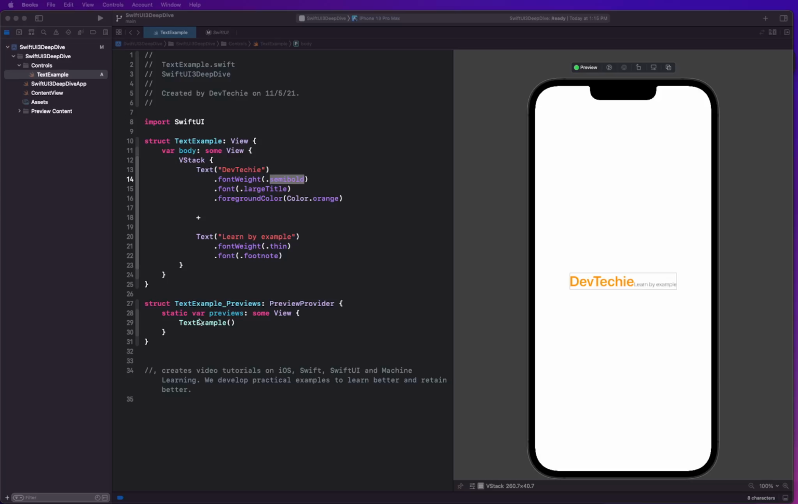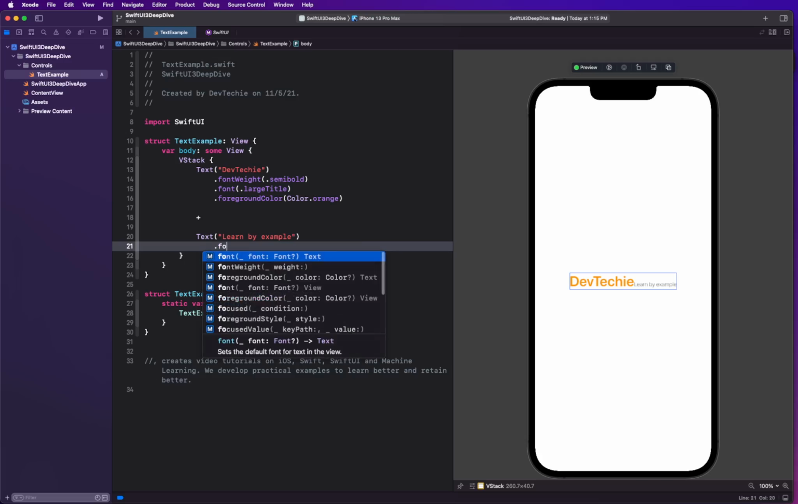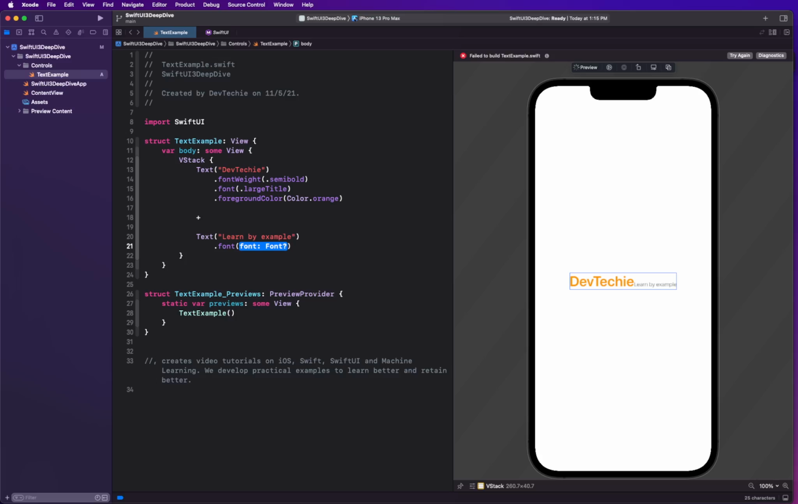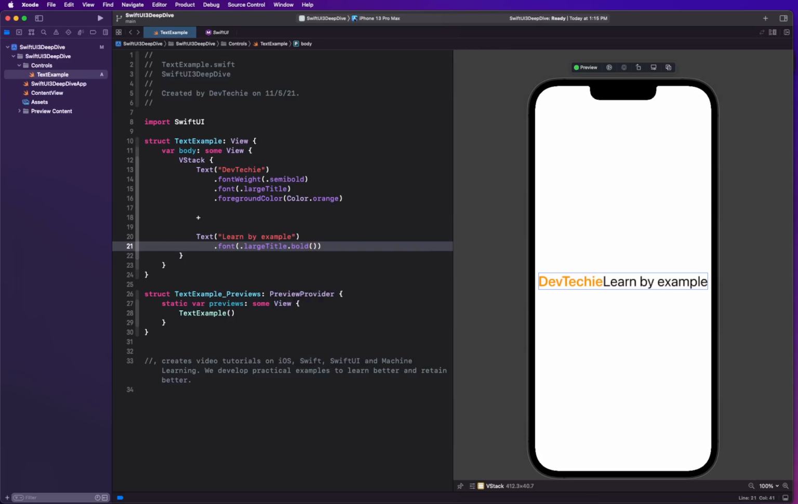All right, in the last video we saw how to apply font weight, but if you notice, we have two different font properties. Well, those are too many, so let's go ahead and combine them. There is a way to actually apply the font's boldness with the font itself. So you can say font. So let's try with large title dot bold. Okay, so as you can see, this is how it actually looks.